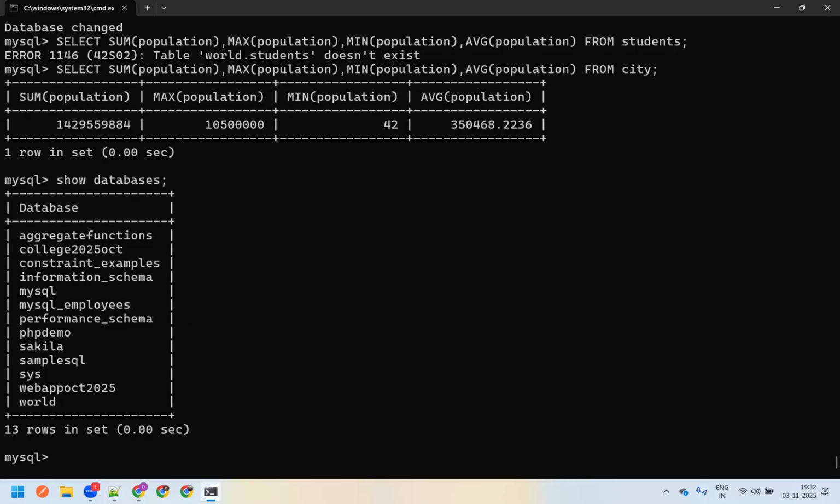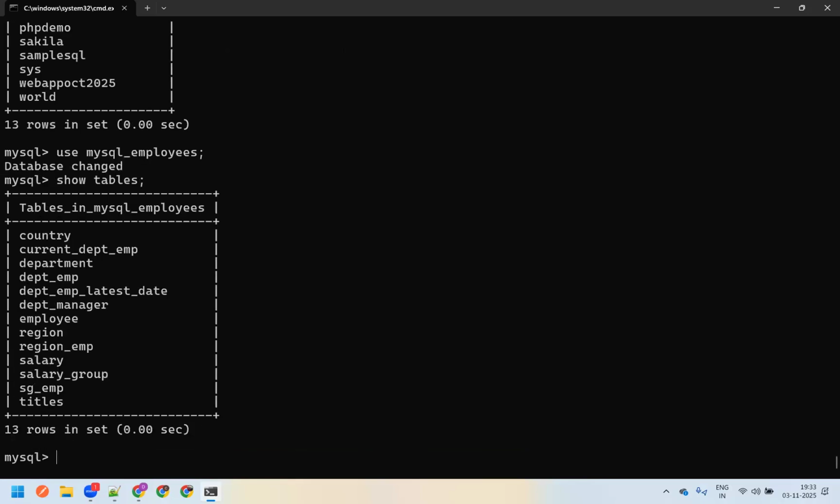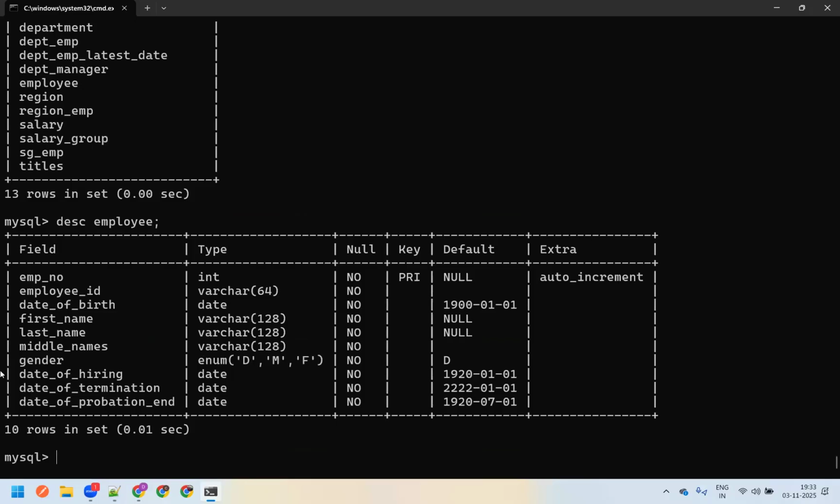Do we have employee here? I'm not sure. Yeah. Use MySQL underscore employees. So tables, describe employee. Okay. Do we have the gender? Yes, we have the gender, which is D, M, and F, right? You can see this one.